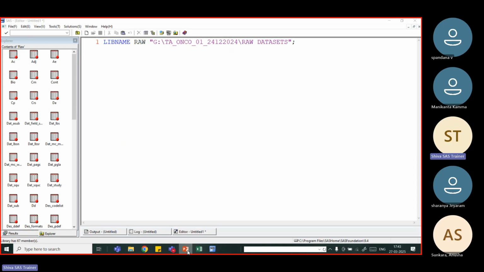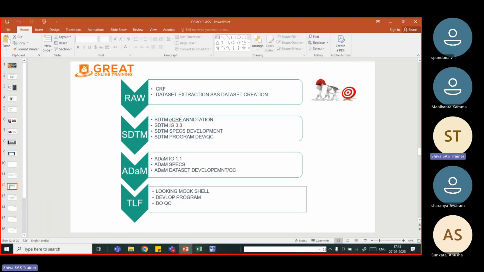Once the raw data set is done, we can access it and start the programming of SDTM. In the raw data set, as a SAS programmer, what we need to observe is what the case report form is and how the information was collected. Any data extraction process to access the raw data set is done as per the client requirement, but other than that we are not writing any programming in the raw data set.